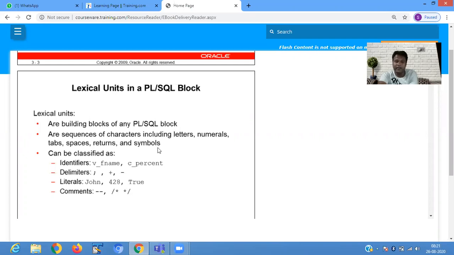It can be classified by identifier. Identifier means the variable name. Delimiter. Delimiter means semicolon, comma, plus. Then literal. Literal means any value. Then you can give a comment, single line comments and multiple line comments.